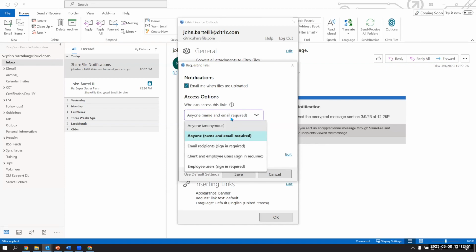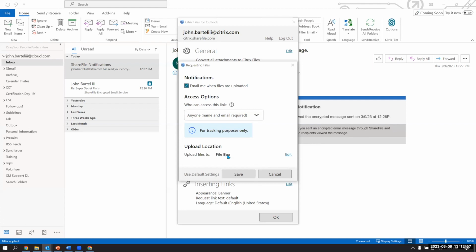I can also request that when the client is going to upload something to me, and also where the default location is going. By default, there is the file box. Everyone will have a file box as a user within ShareFile.